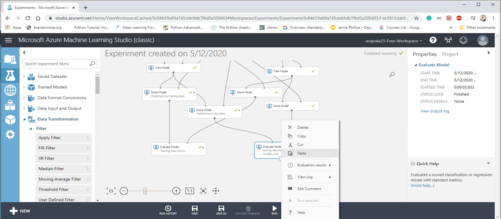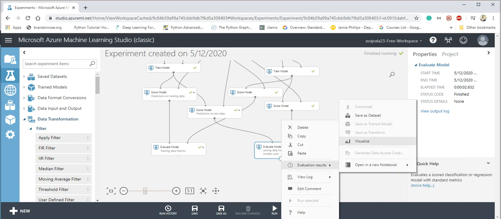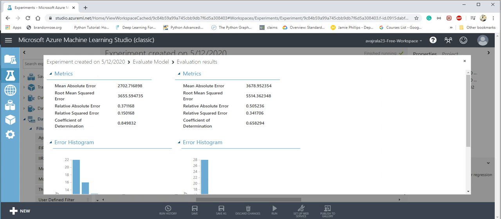You can visualize the result, and yes, we can see the two different techniques, how well they are performing. That's it.